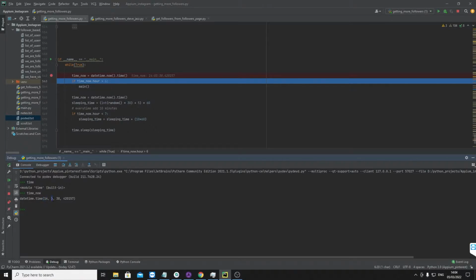I believe our minutes and our seconds, and then I think these are microseconds or nanoseconds, something like that. So yeah, we're just interested in the hour object. So that's what we use here. We just check whether it's bigger than 6. If not, then we run our code.